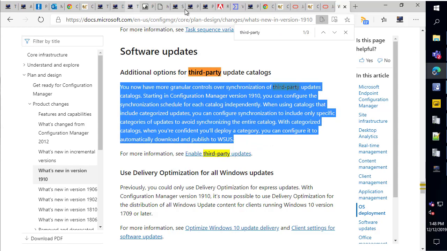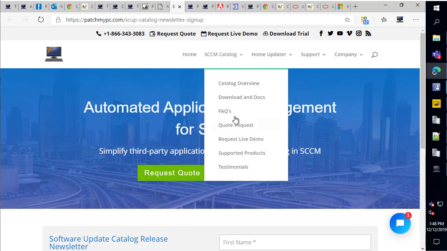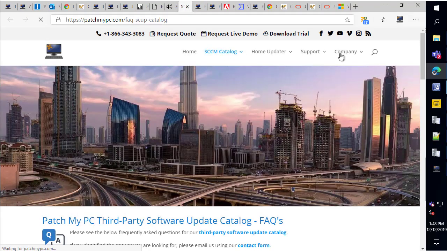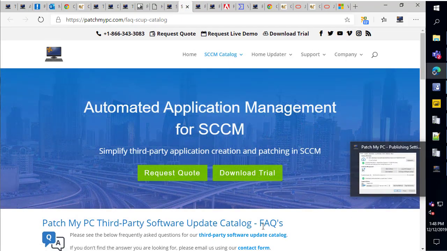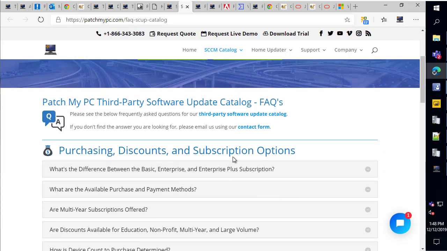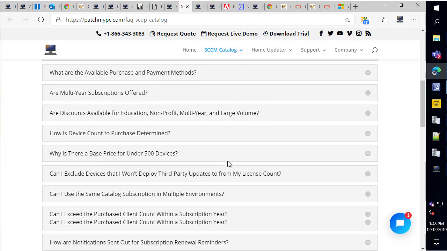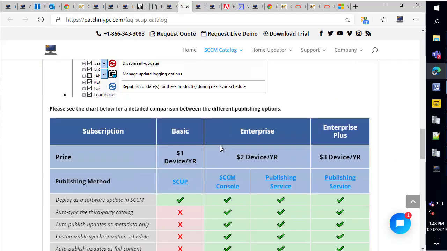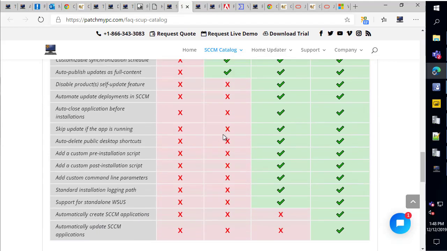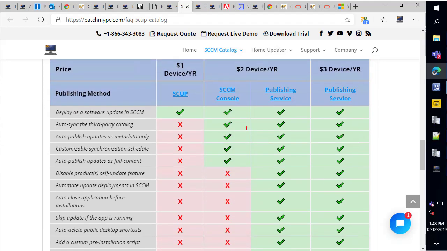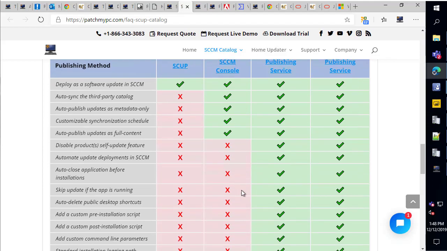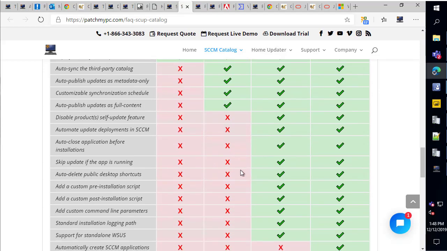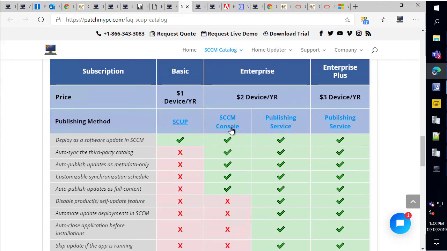Now, as far as a comparison, about 90% of our customers are actually using our publishing service. The major reason for that, we do have an FAQ within our site where you can look at the comparison chart that we just popped up. The biggest reason here is that there's a lot more flexibility for customization. For example, you get a lot more control over those right-click options, as well as the scheduling time that are not natively available in the console.